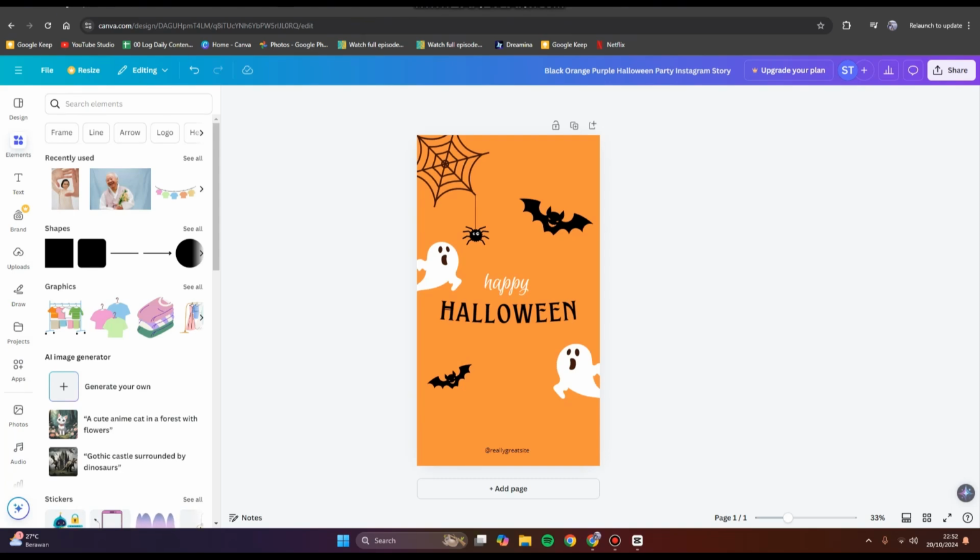On today's tutorial, I'm going to show you how you can create animated spooky Halloween designs in Canva. So in here, let's say you want to create a Halloween party invitation or Halloween banner or anything related to Halloween, and you want to make it animated. This is how you are going to do it easily on Canva.